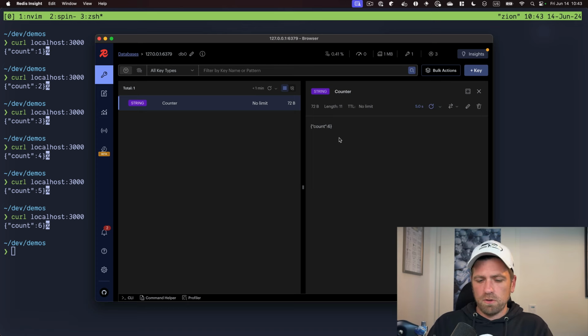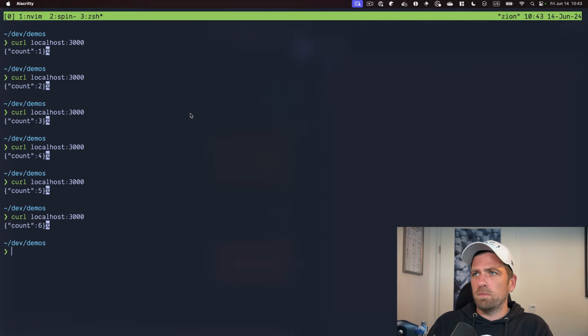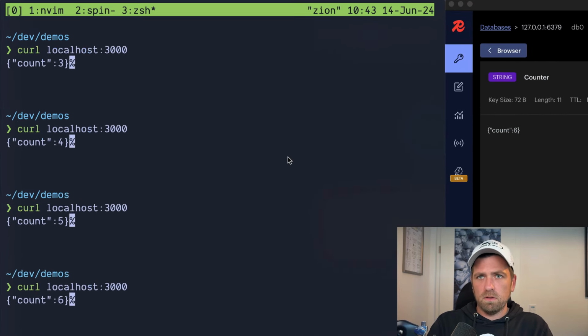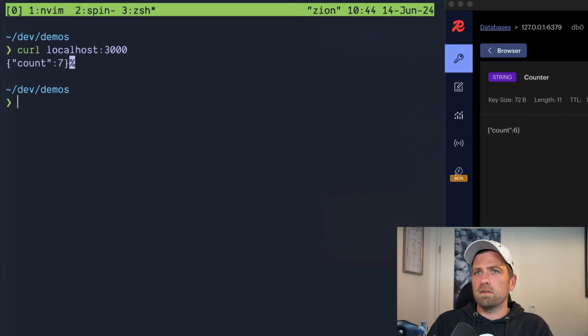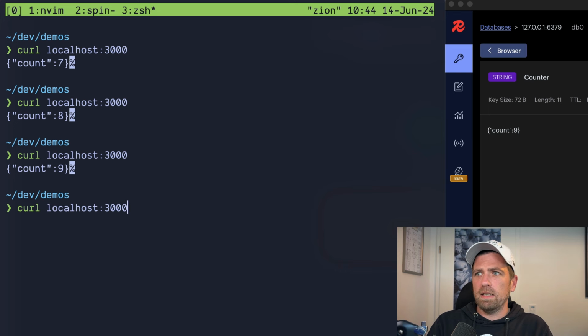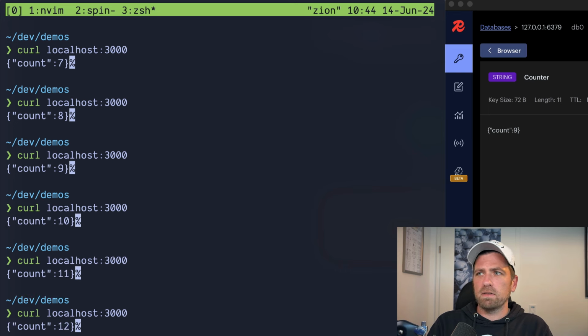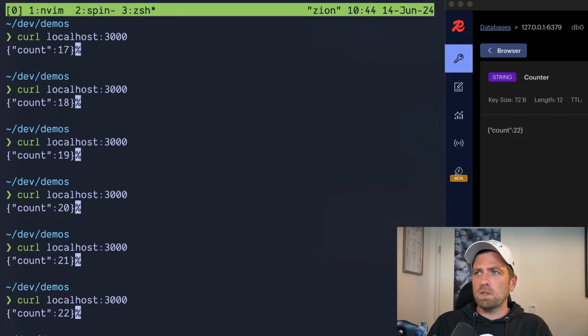Let's do auto refresh over here. Let's bring that up there. Let's bring this one here, and let's start curling again. And as you can see on the right side, every 5 seconds, the UI reads the actual value from Valkey. That's it, right? It's that easy to use Valkey, the fork from Redis, as a key value store with your Spin apps.